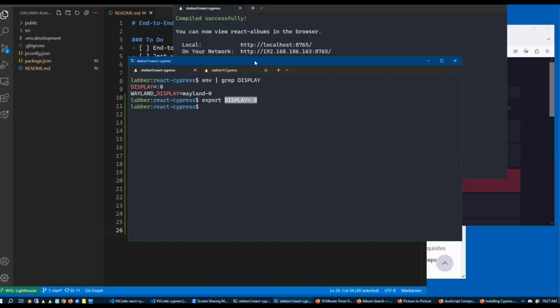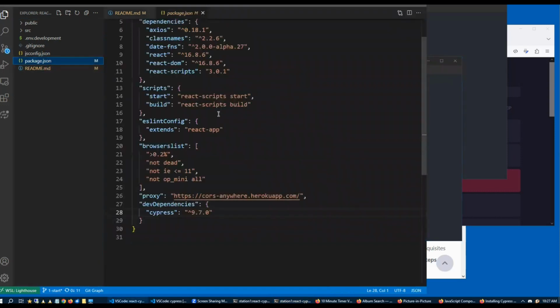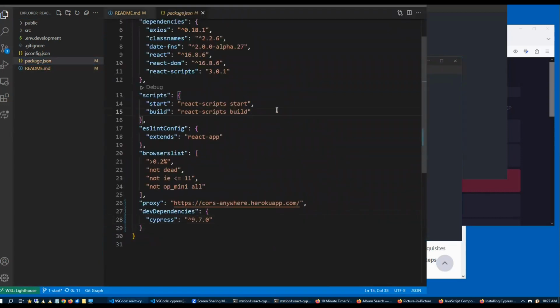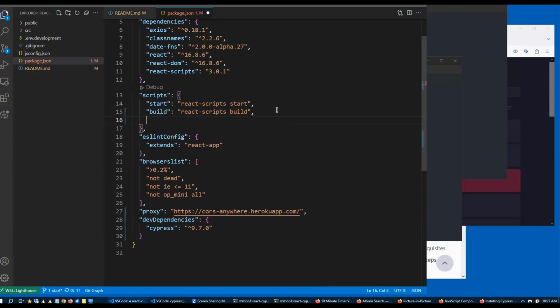All right, so now I've set my display. So now I'm going to go Cypress. Now, what I need to do, I need to go to my package.json, and add a Cypress entry. So I'll make one here. I'll call it Cypress. Now we can call it open or Cypress. I'll just call it Cypress for now. It doesn't really matter. And the command is going to be cypress open.